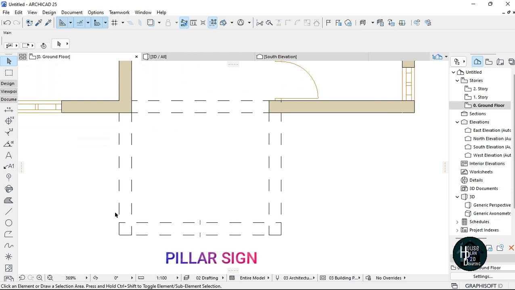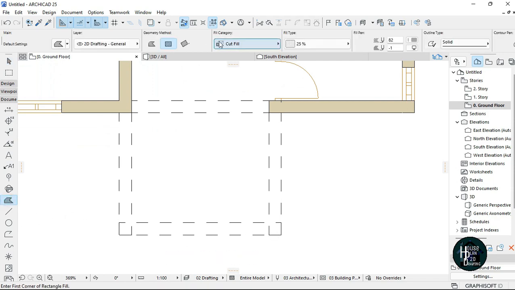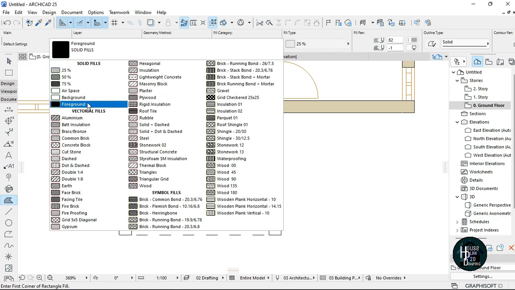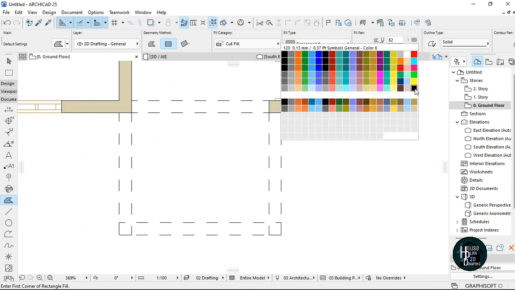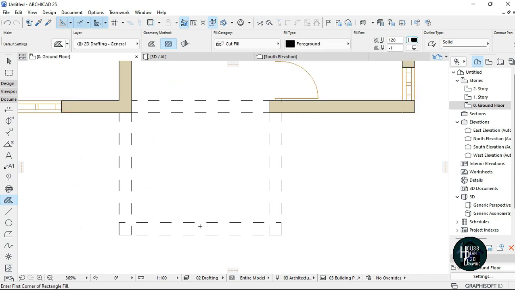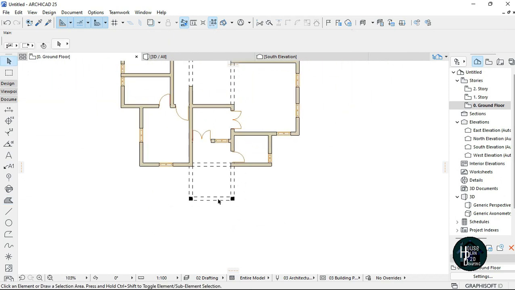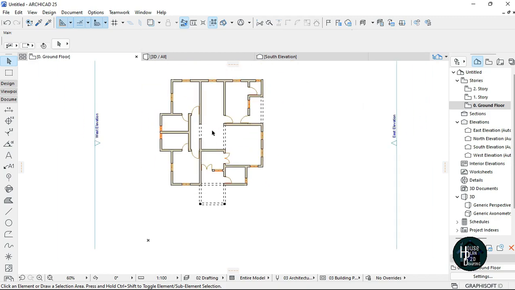Now I'm just going to place the pillar here. So click the fill tool, click this and click this foreground. Okay, come here and change the color to be black. Hold down spacebar on your keyboard and select that box there and select this box here. Press escape, and this is where the pillars are going to be placed.